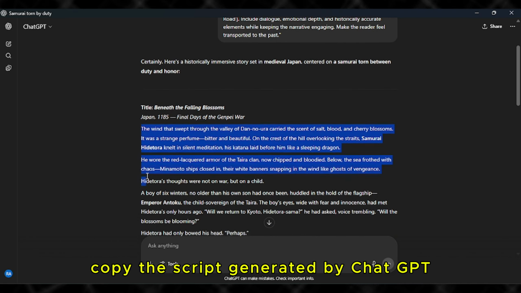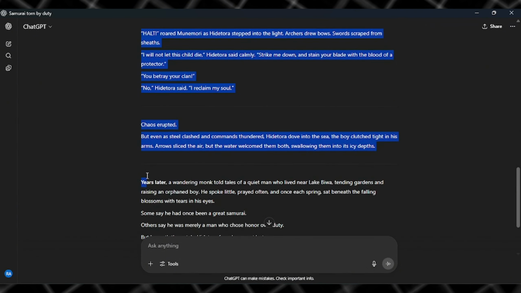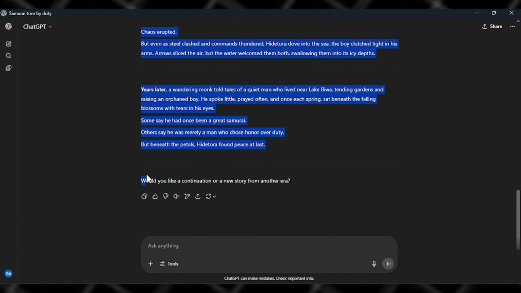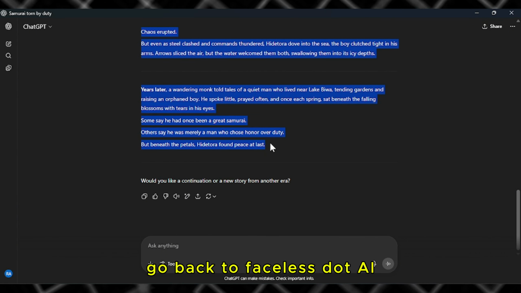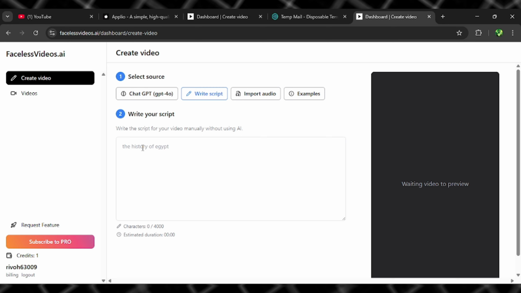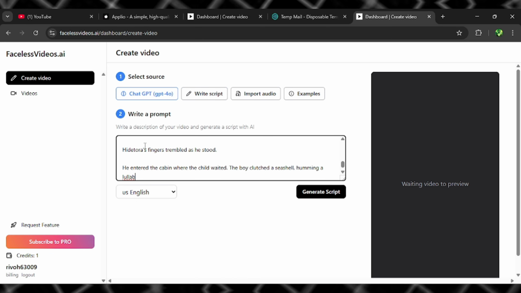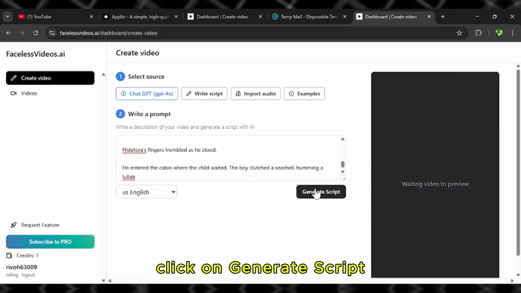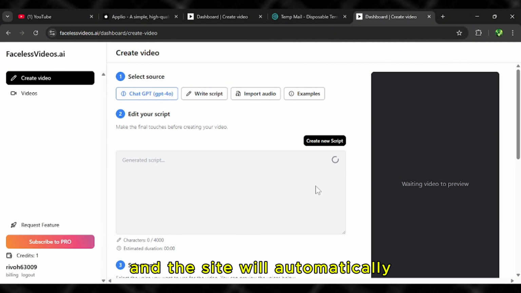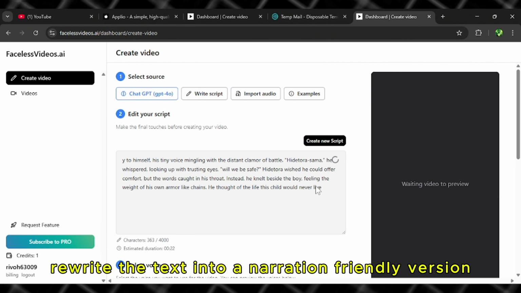Copy the script generated by ChatGPT, go back to Faceless.AI, and paste it into the text box. Click on Generate Script, and the site will automatically rewrite the text into a narration-friendly version.